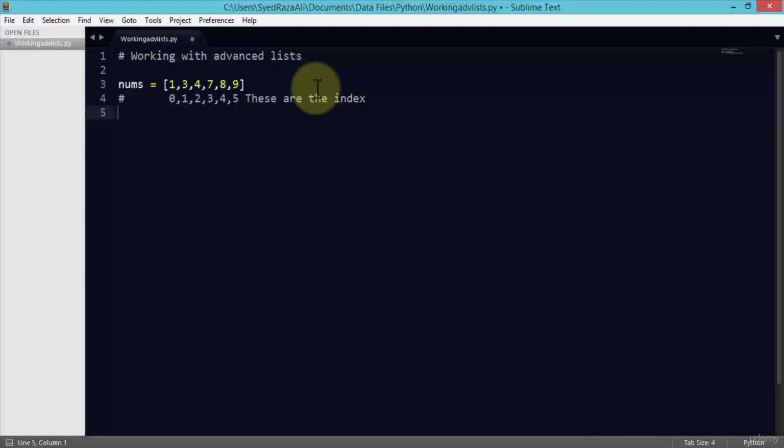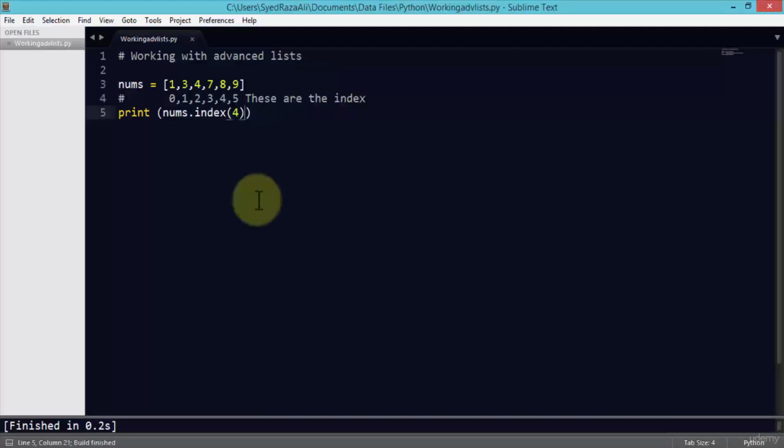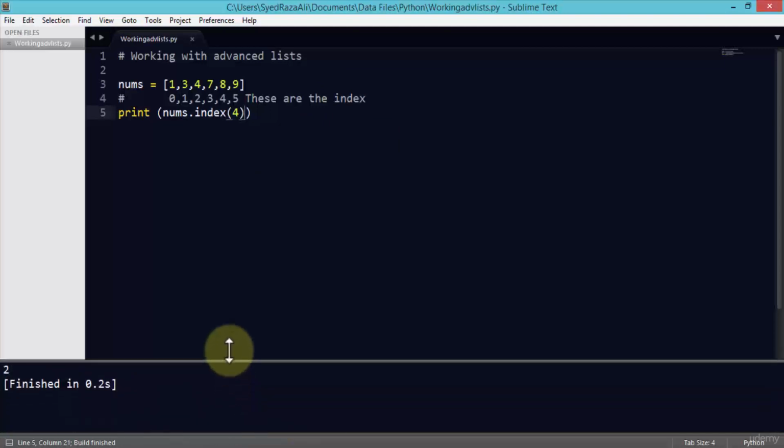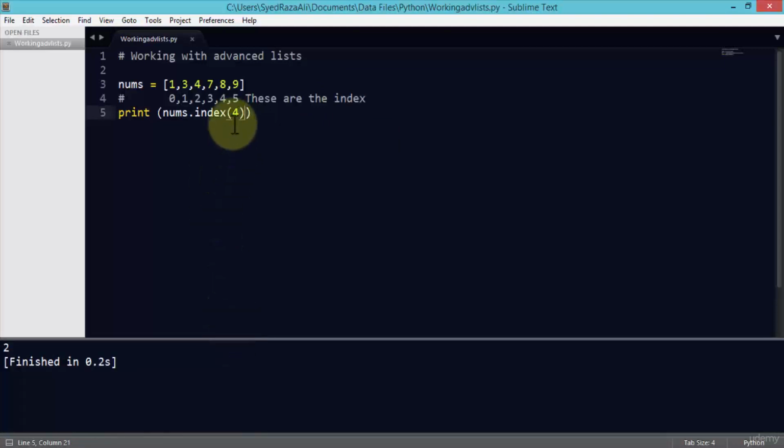If I were to do a print of nums, and would like to find out where the index is, for instance, I need to see what is at index 4, and I run this. Notice on the bottom in my output window, it shows 2. So here the second index is at 2, okay, because we start with 0, 1, and 2. So the value or the number 4 exists at index 2.